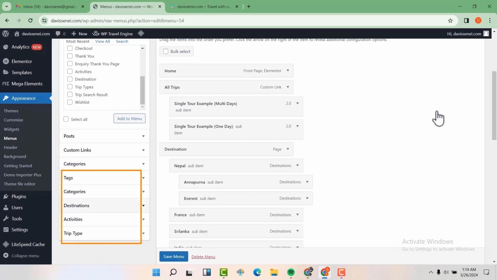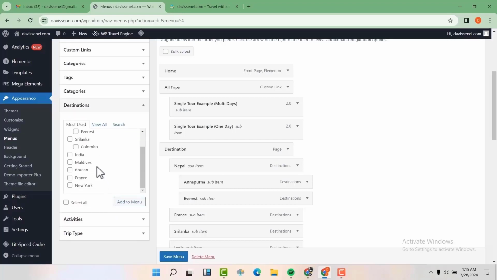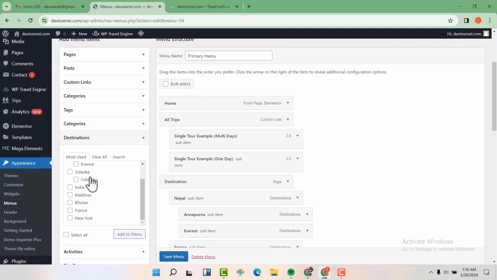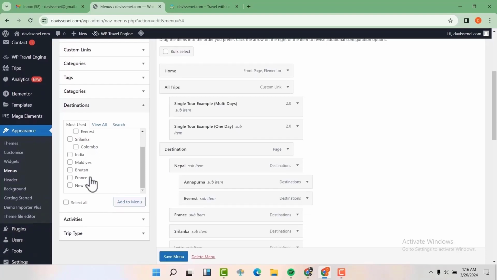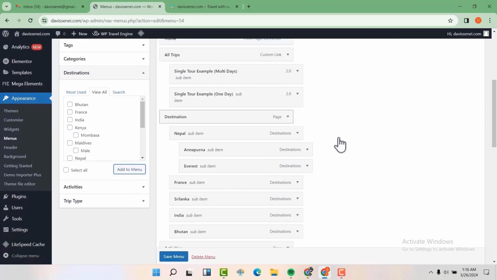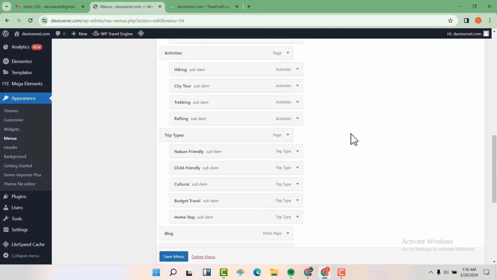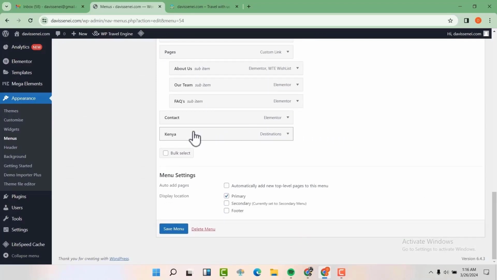Then you can come here and you'll be able to see all that we have added here. So if you want to add a destination, for example, the destination that we have just added, click on the destination and you can add the destination that we have just added for Kenya. So we are going to scroll down. You can see these are the most used. If you want to see all, just view all and you'll be able to see the destination for Kenya. So just click on Kenya and then add to menu. So when you come here, you'll be able to see all the destinations here, and we can now see that Kenya will be added at the bottom.